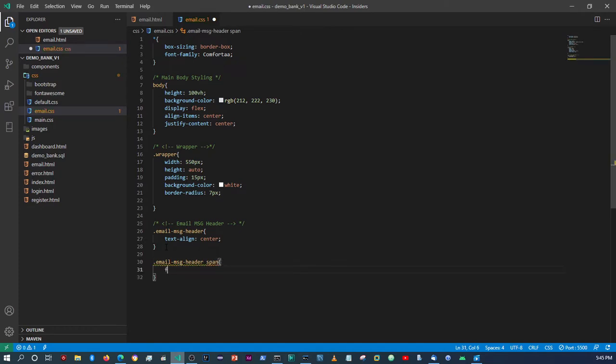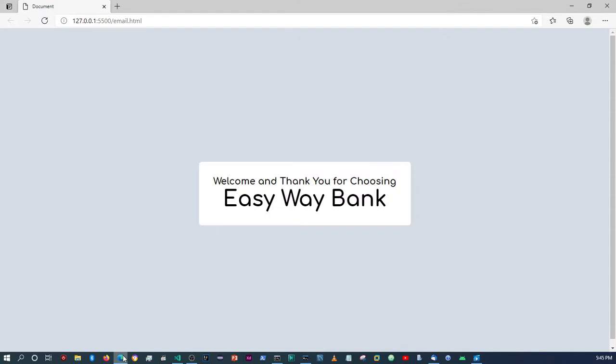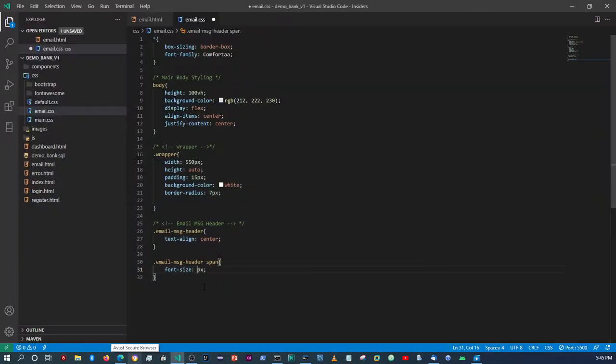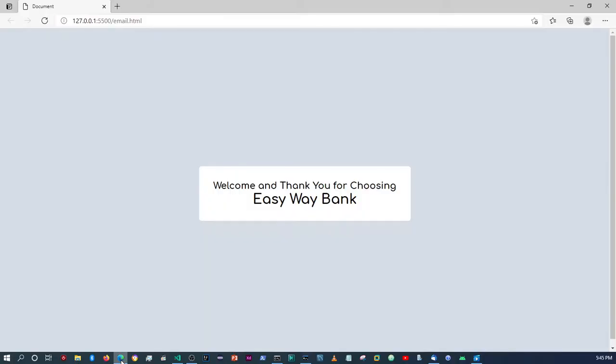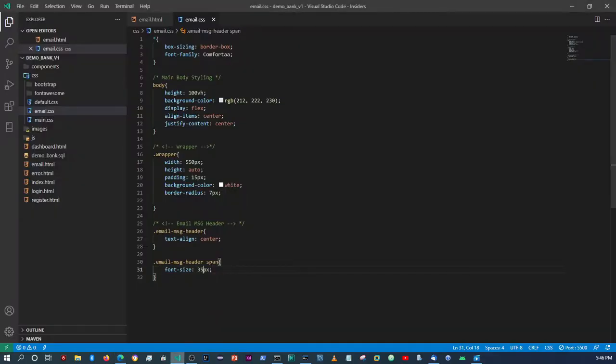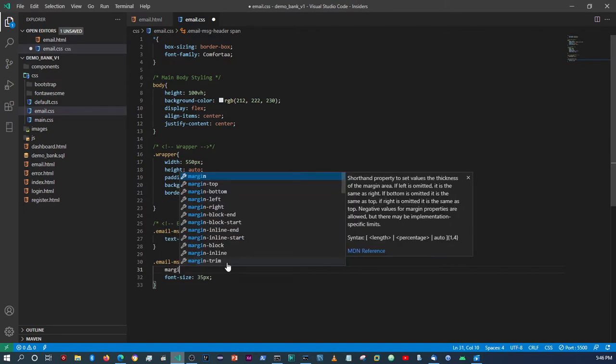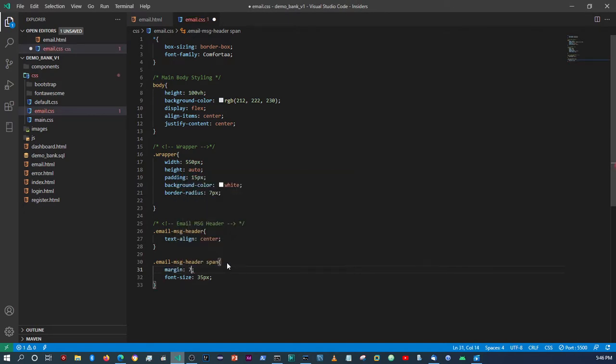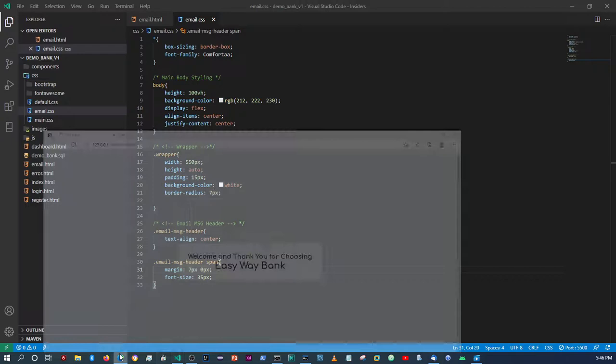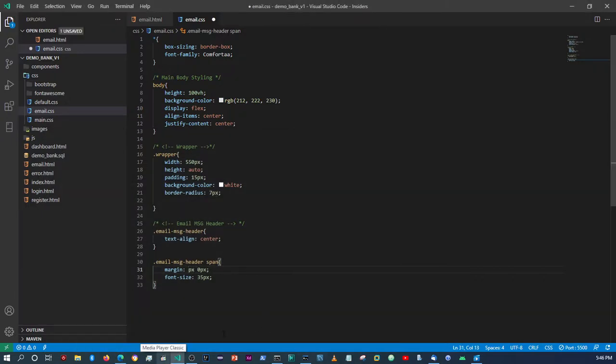The font size, let's just make it 22 pixels for now. That's too small. 55 pixels, way too big. 35, yeah, that should be fine. And then let's just set the margin top and bottom to about 7 pixels, but 0 on the left and right. That didn't do much. Okay, let's say 15 pixels.